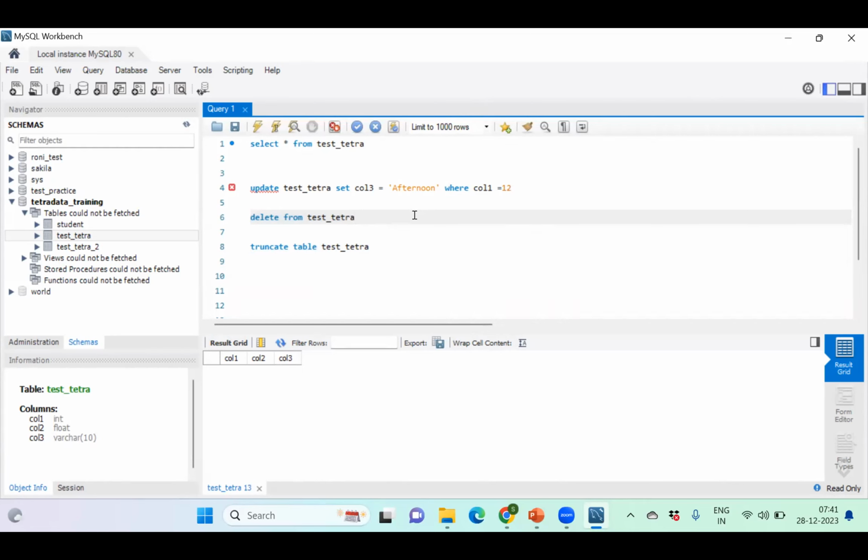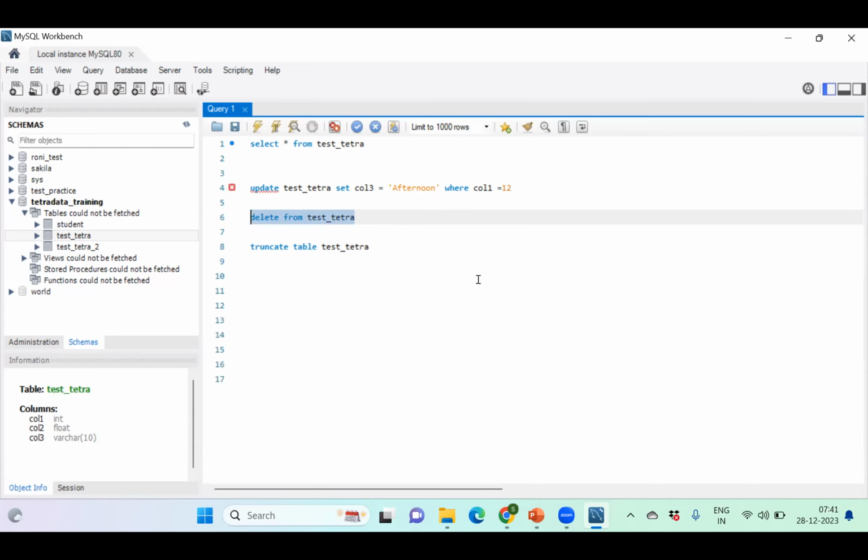Yeah, Vishnu, that we already discussed. Delete is especially used for single records or some sets of records. But my question was specific: if we do not put any filter, will it show an error? No, there should not be any error.